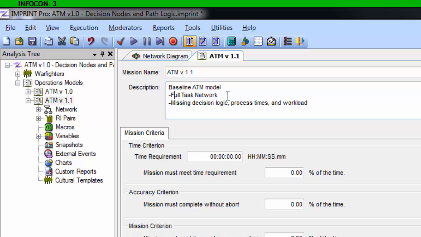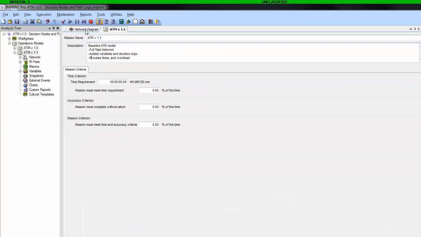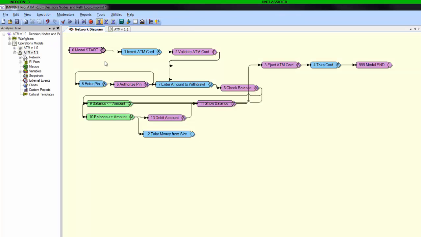So we now actually have our full task network, and in this particular version, we plan to add the variables and decision logic. All right, we'll go back to our network diagram now.